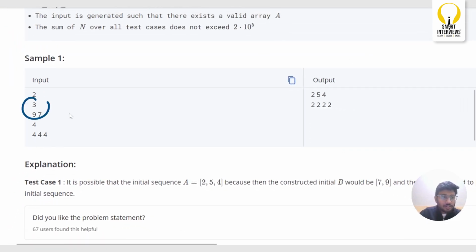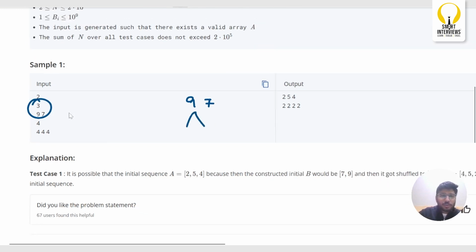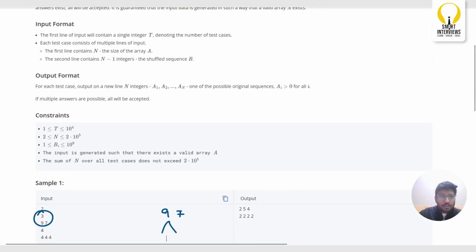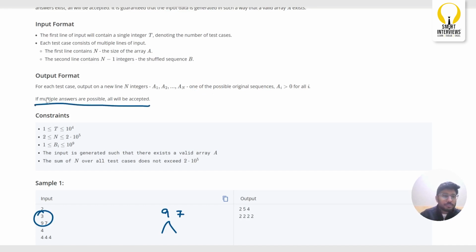So let us say here we look at the first test case. There are n integers and we have n minus 1 integers given, which are 9 and 7, right? So here we can say, if we consider this 9 as sum of two numbers, now we have to note that if multiple sequences are possible, we can print any one of them because all of them will be accepted. Okay, and also A of I should be greater than 0.